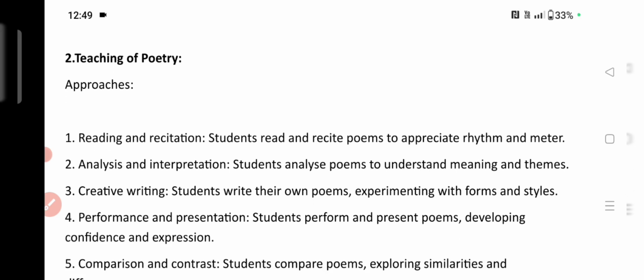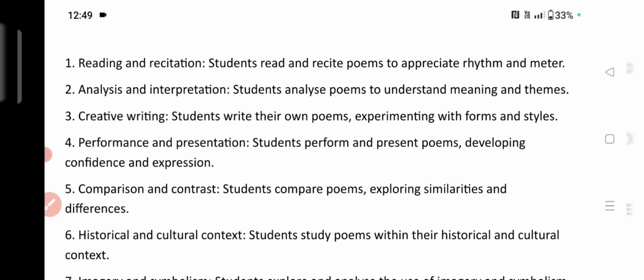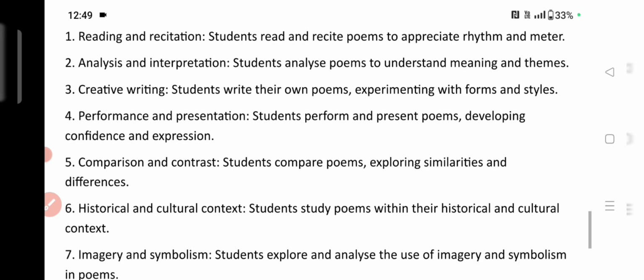So teaching of poetry. Poetry means the poem, right? Reading and recitation: students read and recite the poems with appropriate rhythm and meter. Actually, if you read the poem just once, it's not easy to understand it. You need to be thorough with the poem for understanding, right? You need to understand the word meanings in that poem, because the poet uses different and unique words for the meaning. And analysis and interpretation means students analyze the poems to understand the meaning and themes.